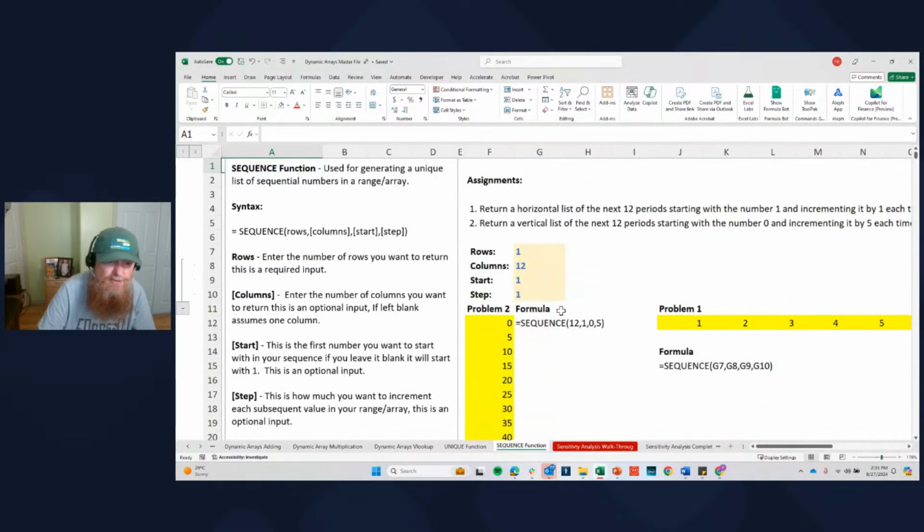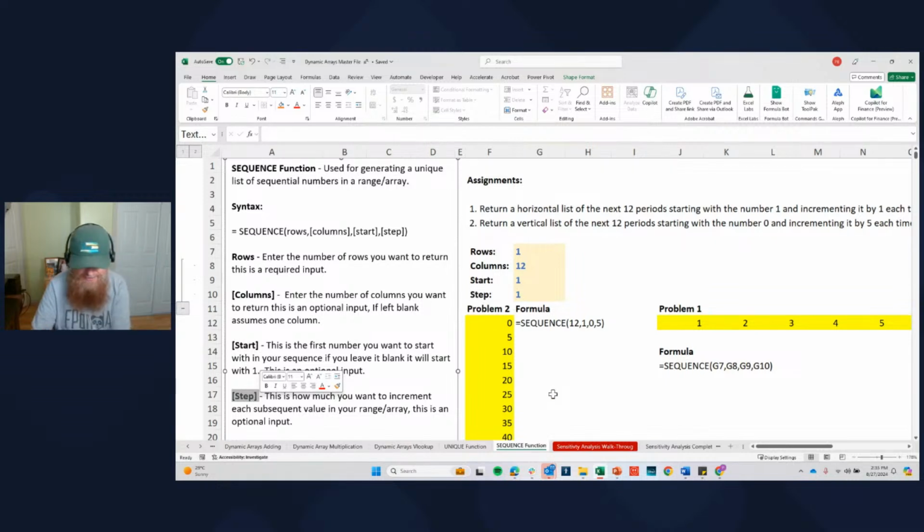So let me make this a little bit smaller. So sequence has 4 arguments. Only the first argument is required. You tell it how many rows you want, how many columns you want, what number to start with, and what your step increase is going to be. And these can be positive or negative.